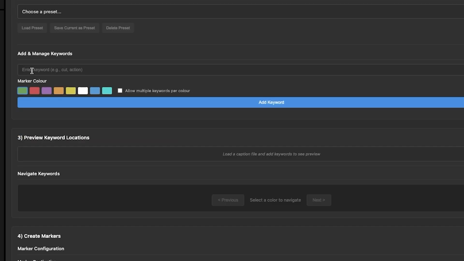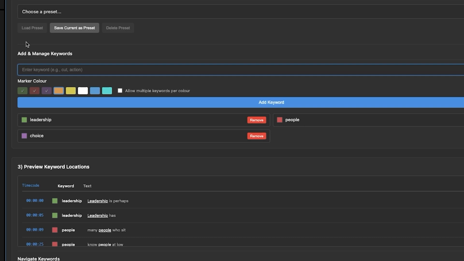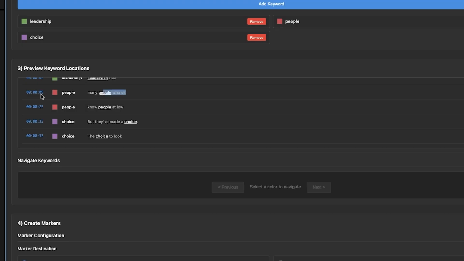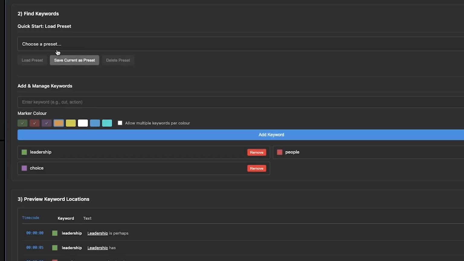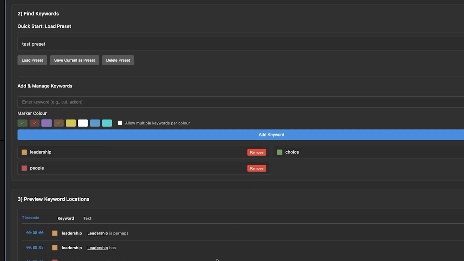Okay, now we can look for the keywords. So say I want to look for leadership. I just type leadership in there, or people, press return, or choice. And it will look for those keywords. Every time it finds one of those keywords, it adds it to the preview so you can see the word in context, and you can jump to the time codes once it makes the markers. If you need to, you can save a preset for specific words you're always looking for, say swear words, then you can create a preset and load the preset, and it will do the same thing.